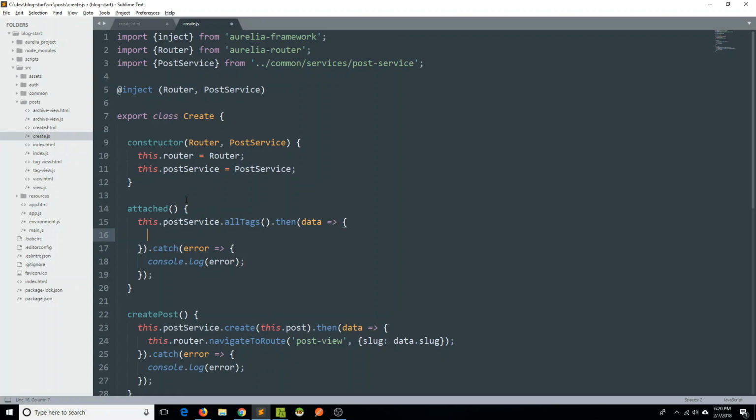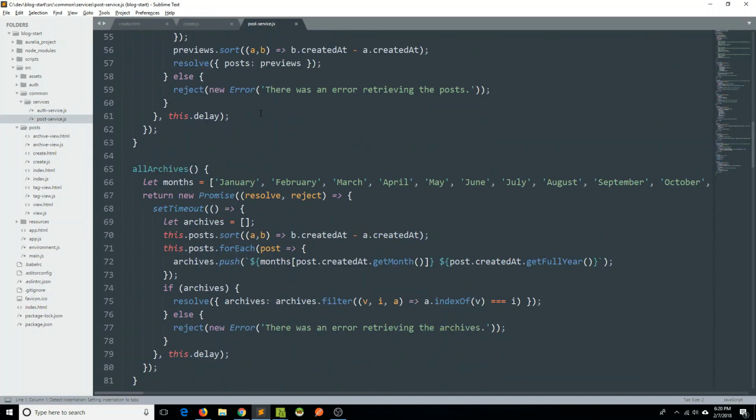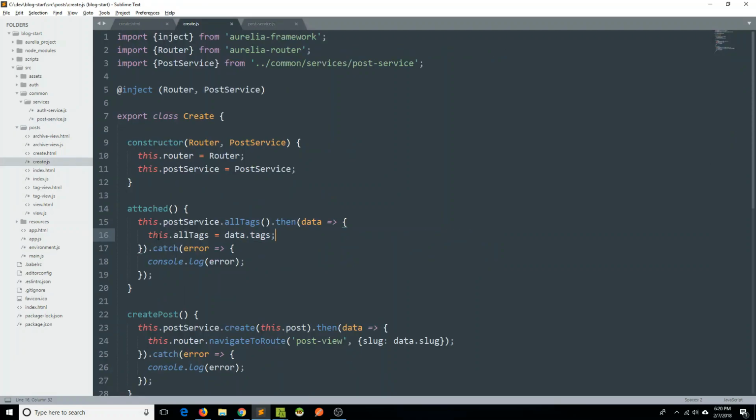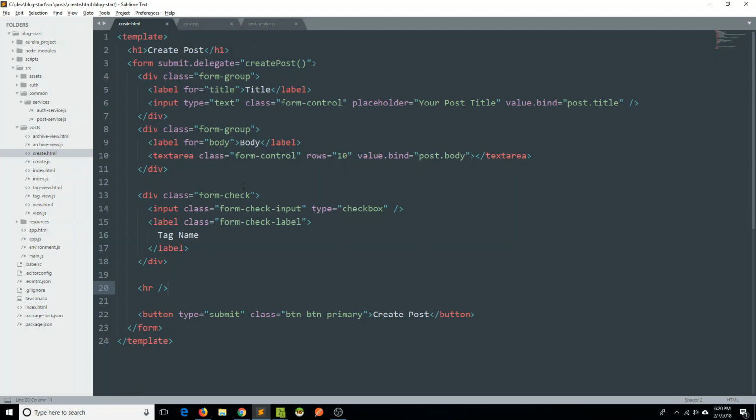Great. So what I'm going to do is create a property of the view model called allTags, and that'll be equal to the returned tags. And let me just go into common, services, and post service, and just scroll down to the allTags method and show you that if this is successful, what is resolved is an object with a tags property, and that just gives us basically all of our tags. So that is what I'm accessing now. So we will eventually have a property called allTags that equals all tags that we have in our system. I can go back over to the view and we can do some binding.